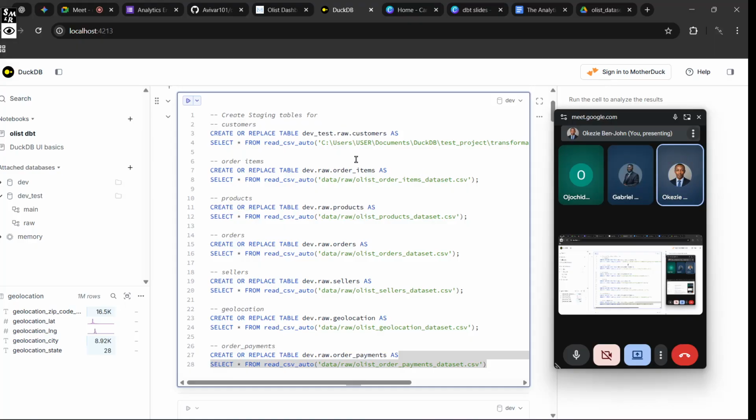Let's see if I will not enter error. Hopefully it won't. It means you've ingested your first table. I'm getting an error. What is it? I'm getting an error, line 3 from read_csv_auto, blah, blah, blah.